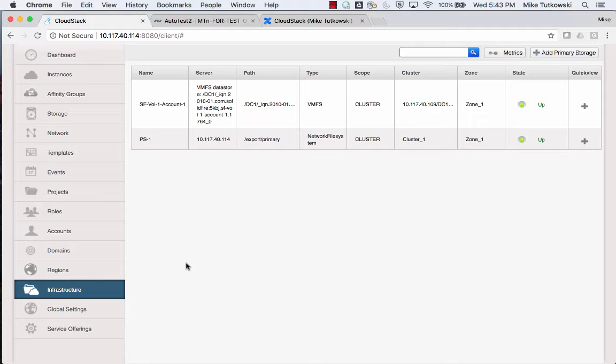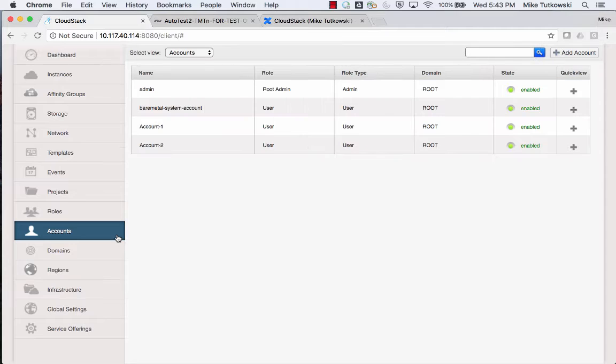Let me see again through our CloudStack GUI how we're coming along here. The primary storage is up and running. So we now have a primary storage which we intend on using only by one of our accounts. Let me switch over to the Accounts tab now, and we can see that I do have an account with the name Account 1. I intend on this particular account being able to essentially own the primary storage that we just created.